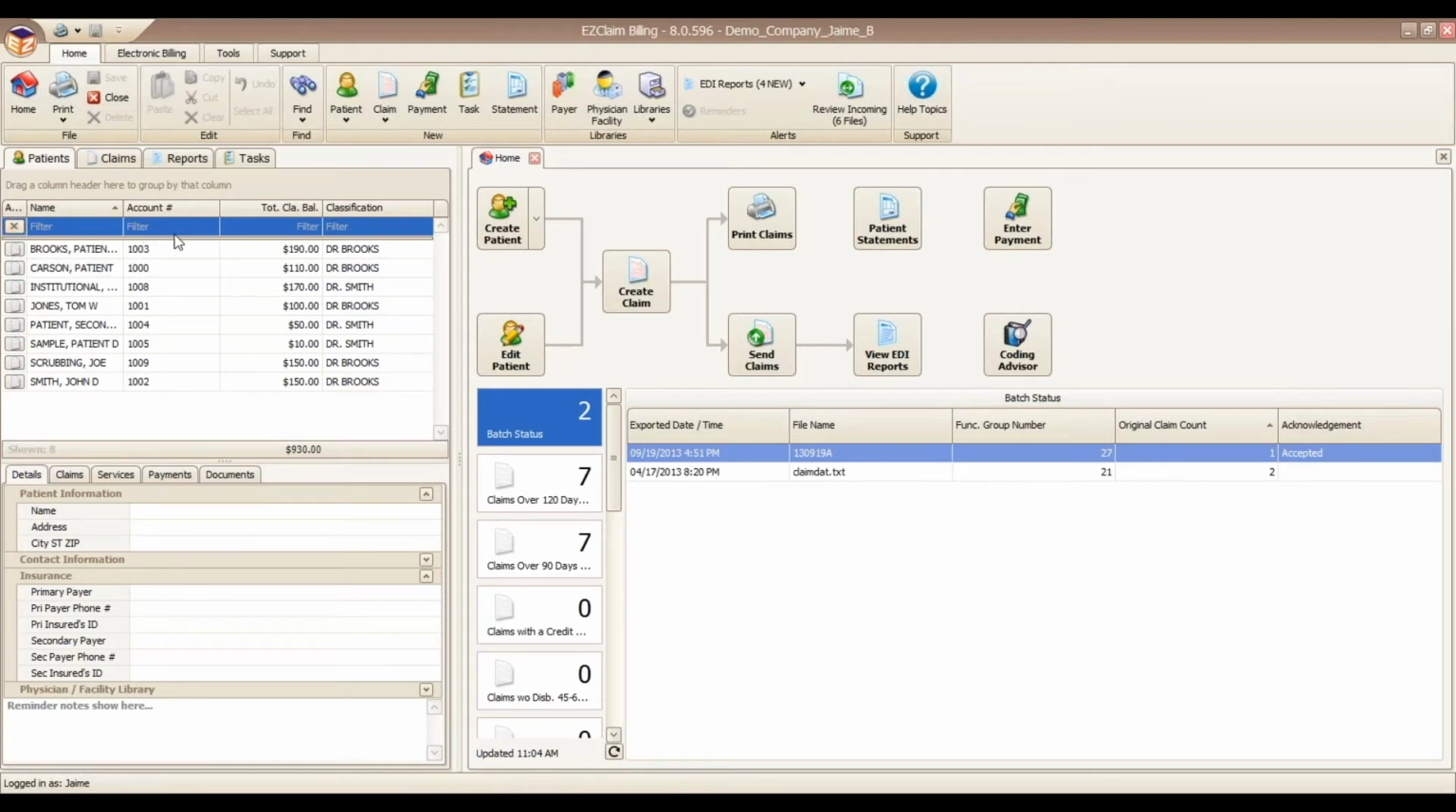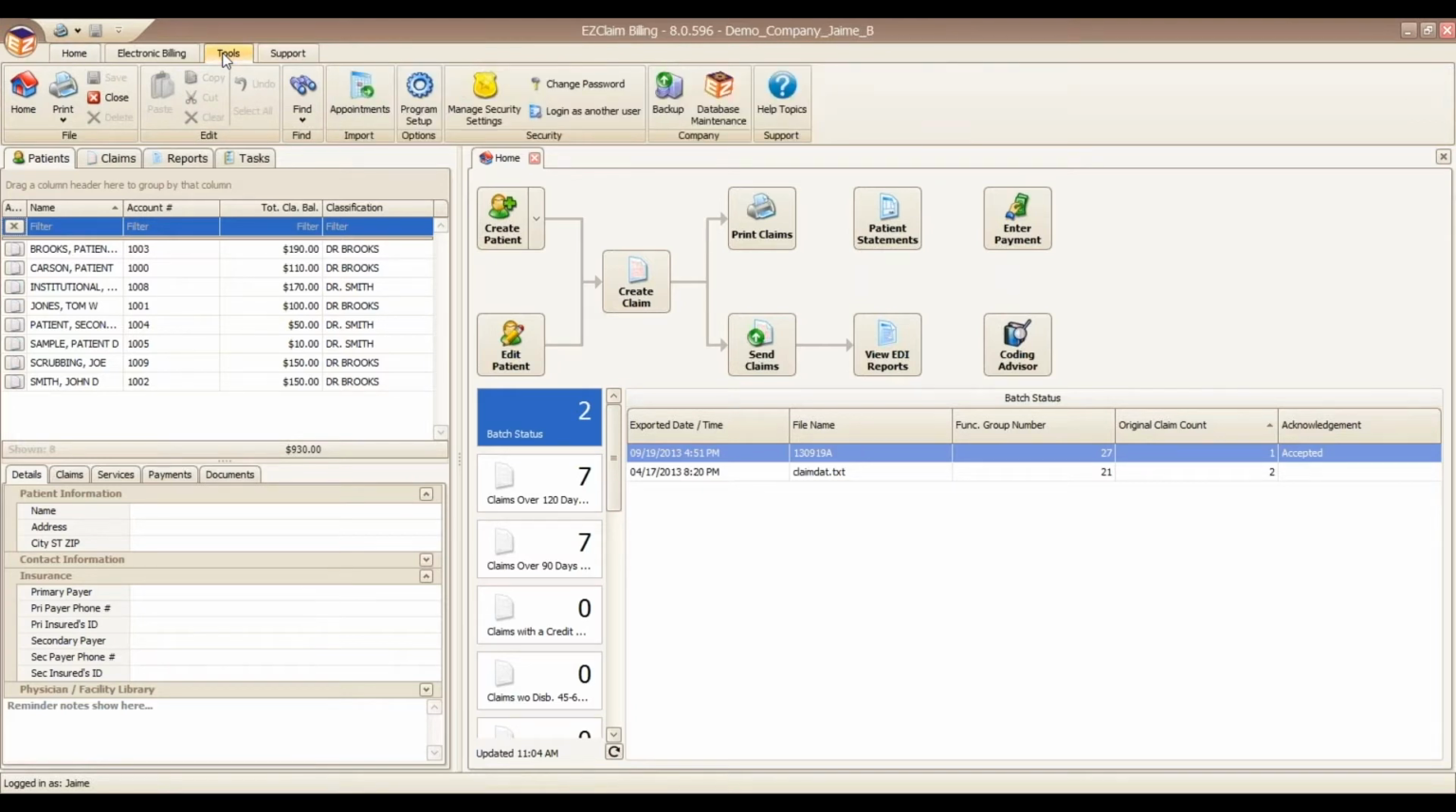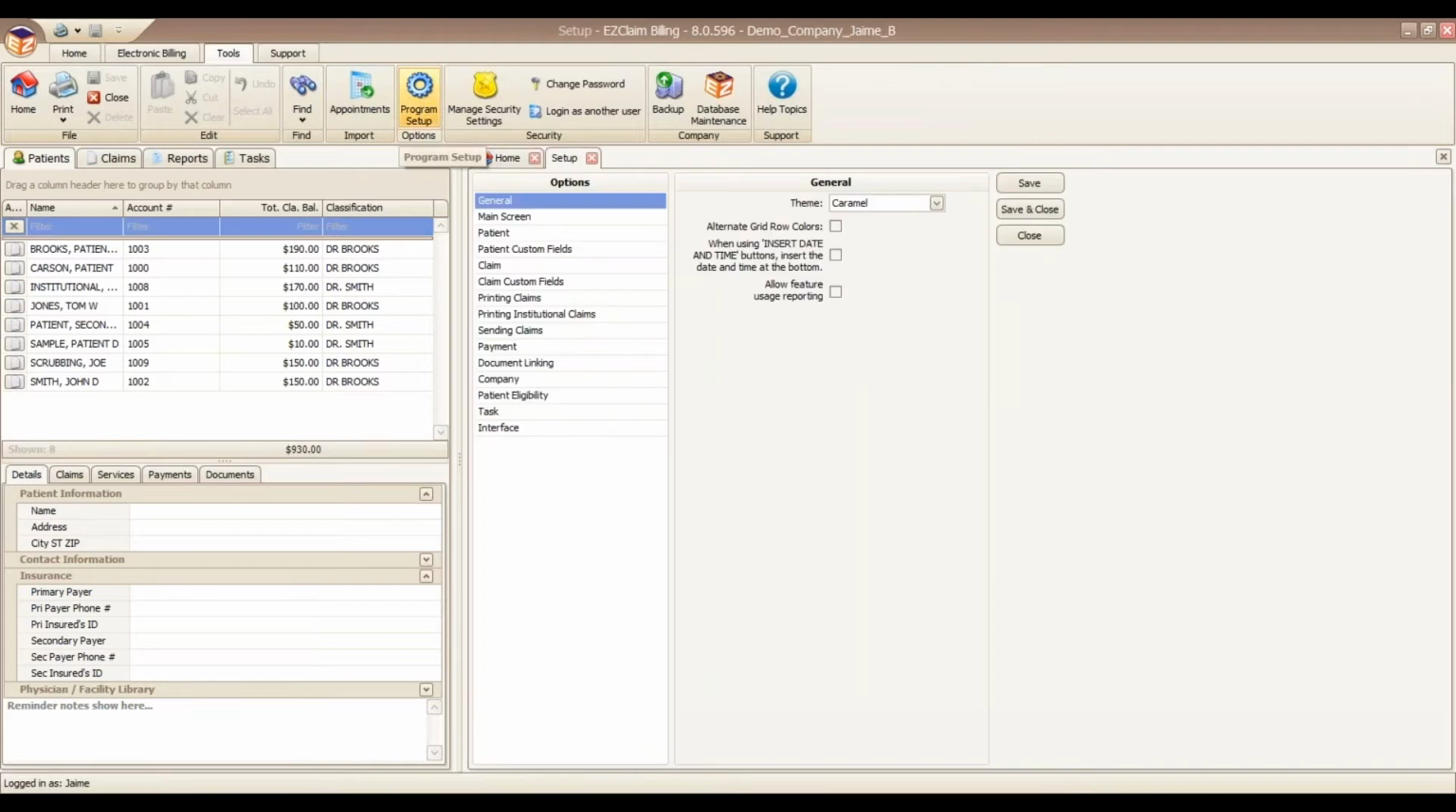Now, if you are using multiple company files, you can set up each one specific to that office, which comes in handy, especially if you're billing for different specialties. To set up your company file to start, you can access that by going up onto your top ribbon bars, into Tools, and into your Program Setup. And I recommend this for anybody accessing the program for the first time.